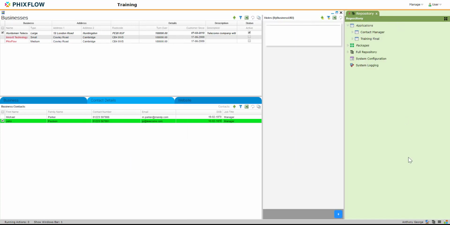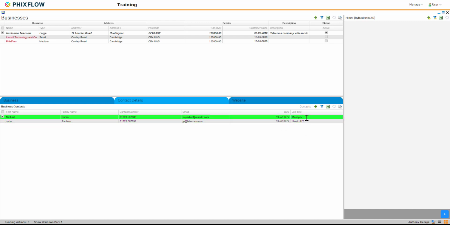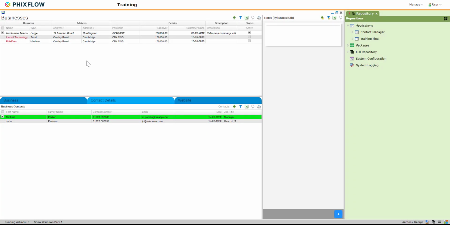Save these changes and now switch to application mode. You should now be able to edit the job title directly on the grid. Finally, let's look at how we can apply filtering to grid views. It's possible to filter data based on the content of its column.